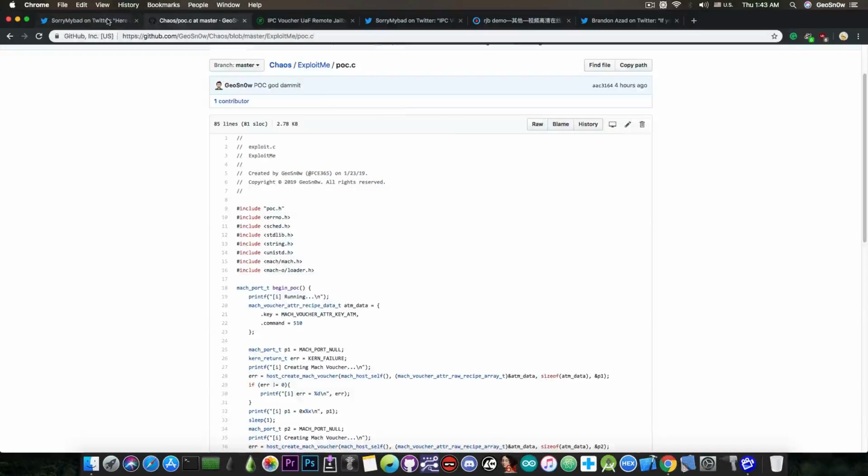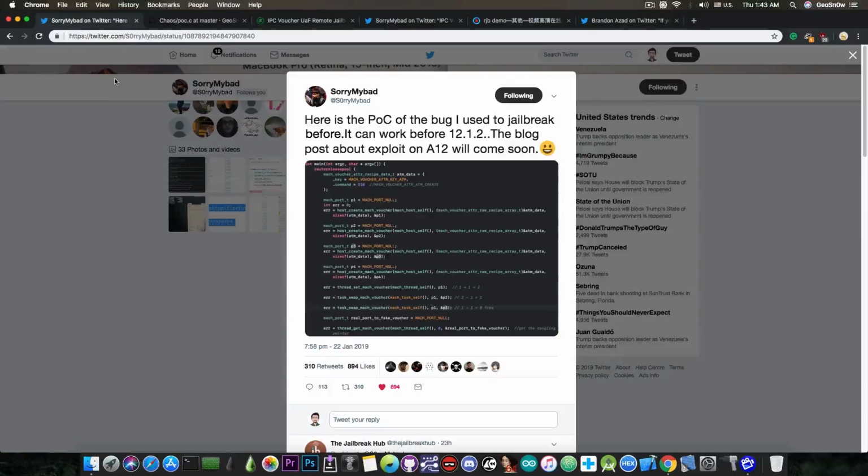and it's pretty much available for you to compile. However, this is a vulnerability that has been patched in iOS 12.1.3, which was released a few days ago, and this one is actually very interesting, and it works on A12 devices as well, which means iPhone XS, XS Max, and XR.